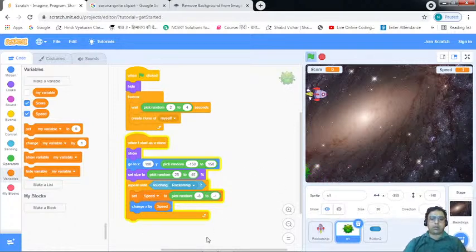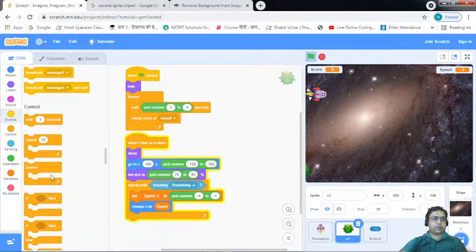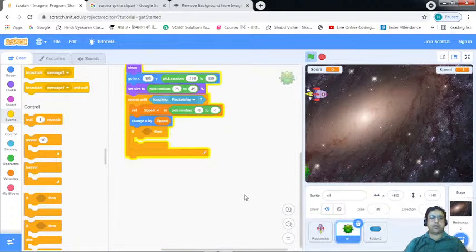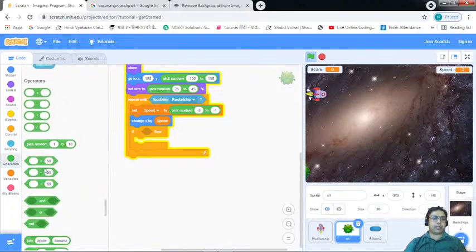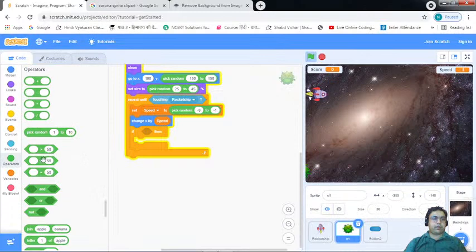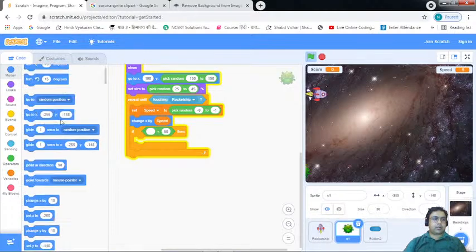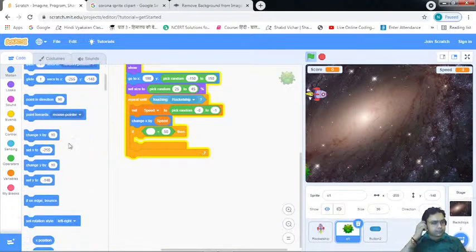Okay, now let's put an if block. I will tell you why I'm defining this if block. It's better to make you understand things practically rather than telling you theoretically, because practically you will be able to understand it better. So if at any point of time the x position of this sprite, so from where can I get the x position block? I think we can get it from here. Yes, this is the one I was looking for.